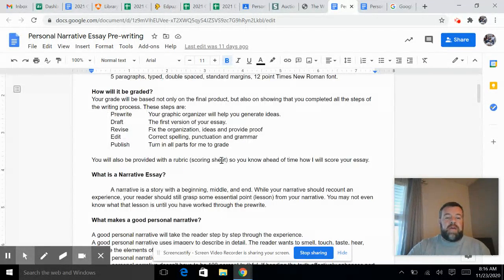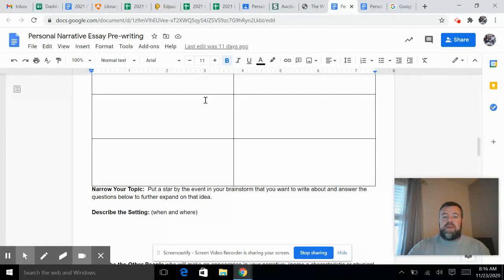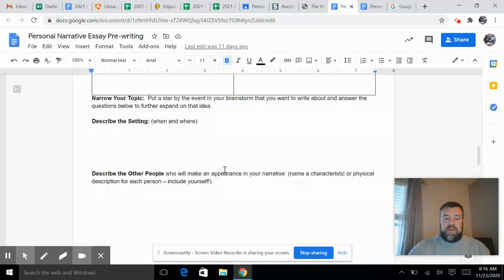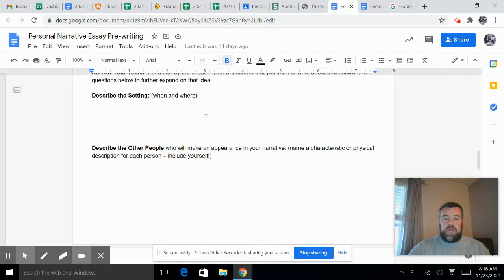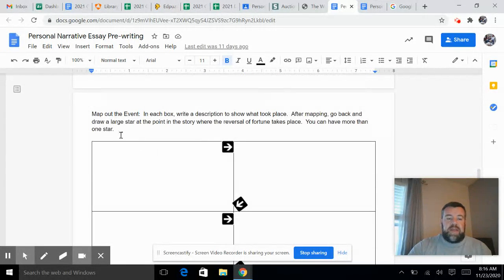So remember, make sure you pick your three topics. You're only going to choose to write about one. No big deal. Describe that setting: where, when, and where it took place. Any people in the story, describe them. Then map out the event.